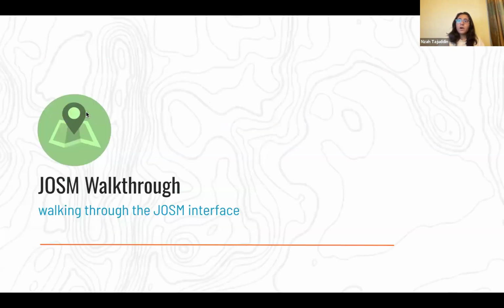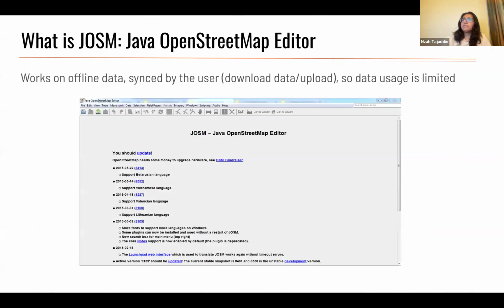Now we'll go through a little walkthrough on how to use the interface. So this is the interface when you first open it. It works on offline data synced by the user. What you do is you download data. As I said, you download it, work on it, and upload it back to the server. This is the first page that you will see, and it shows any updates, new features, or the OSM fundraiser.